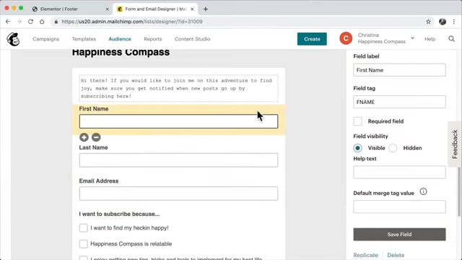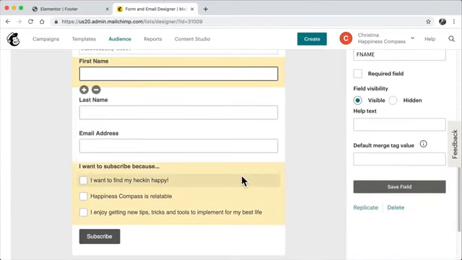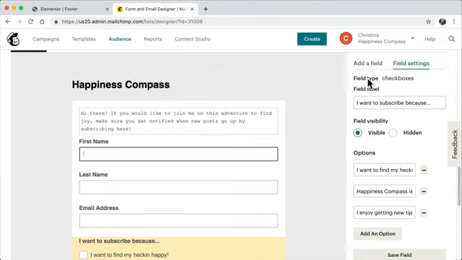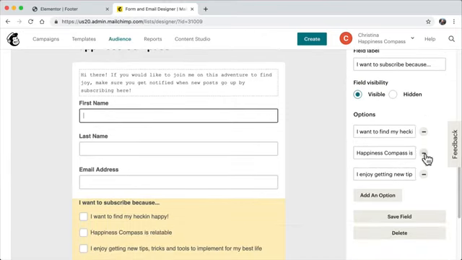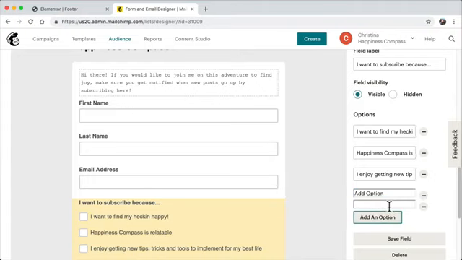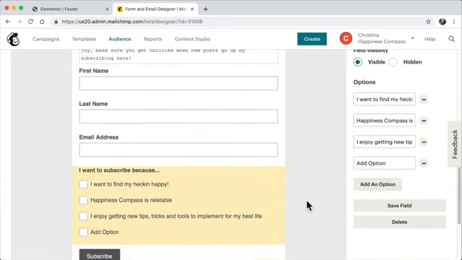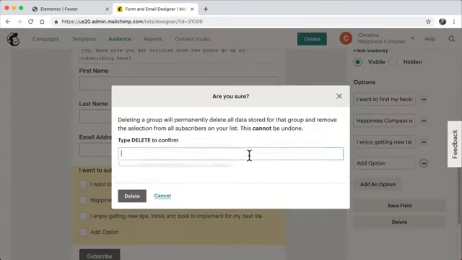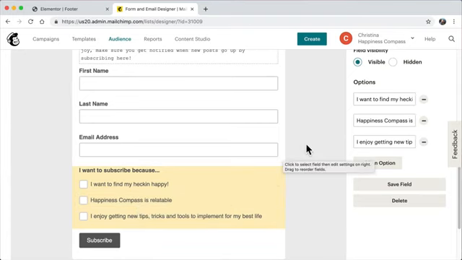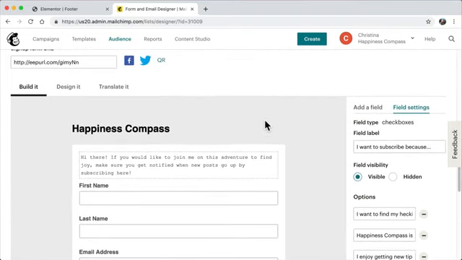All right, she has this checkbox under here that says I want to subscribe because, and then different options. That was the field type checkboxes. So you just click on that to add it, and then you would add or subtract options right here. We can add an option by just clicking on add an option, and then we can save the field, and that option is added. We can of course subtract it and then type in delete again and press delete to delete that option. All right, that looks good. We don't need to save that because she had it just like she wanted it.